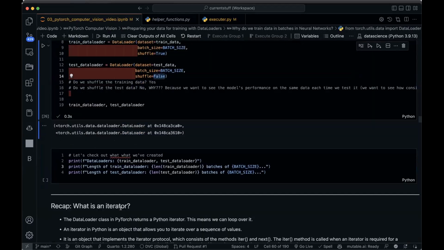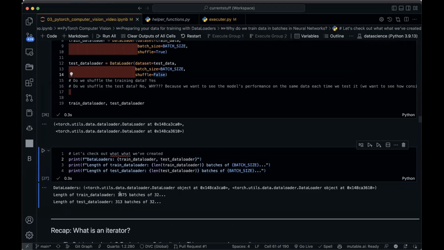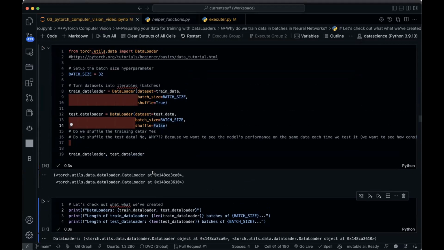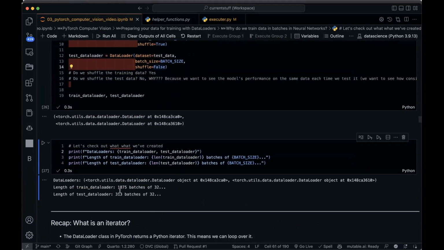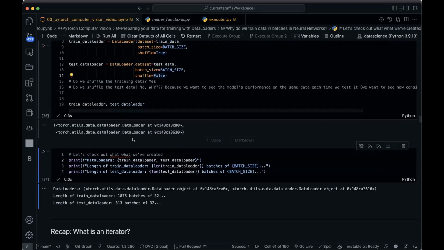Now we can print this. We can see the train data loader has 1875 batches of 32. Remember our data is 60,000, so 32 times this number gives you that. For the test set, we have, I think, 1,000, so 32 times this will give you that. So that's what we discussed about the DataLoader.